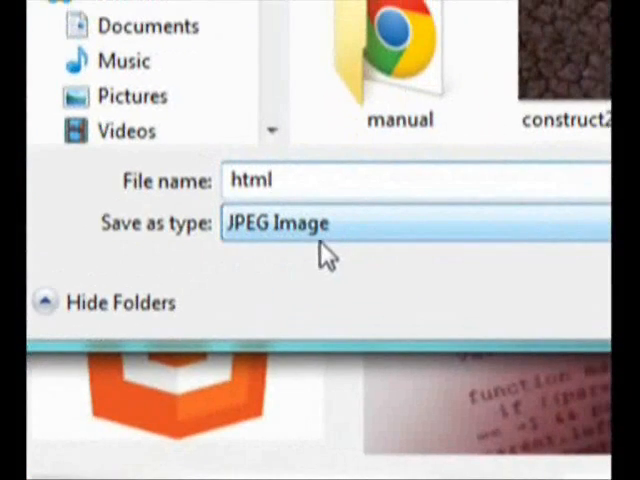the save as type can either be a JPEG or JPG, which would result in a .jpg type of file, or a PNG, so a .png type of file. Okay, so we save that.